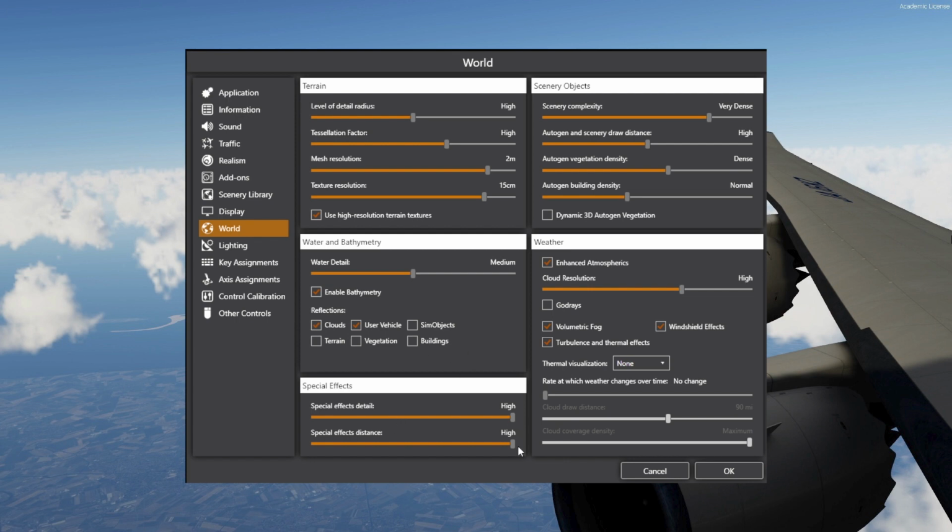Special effects, just put it all the way up. There's no impact on performance at all, in my opinion. And for some add-ons, for example if you are running the iniBuilds dynamic lighting configs, you really need those on high. So I do recommend to set those to high.